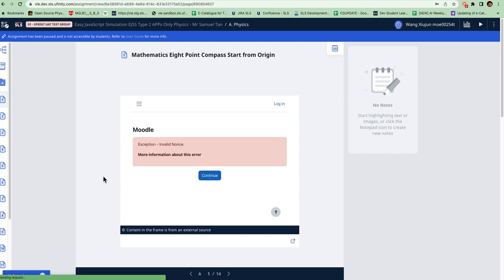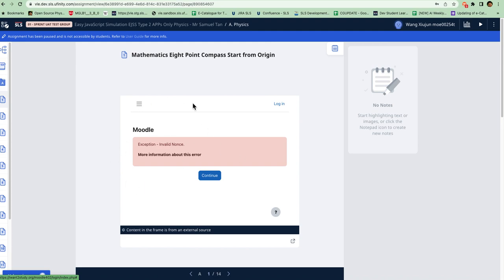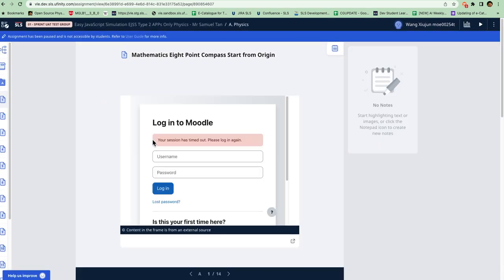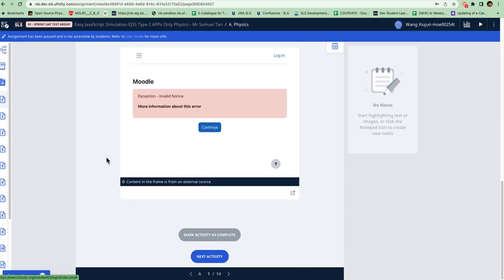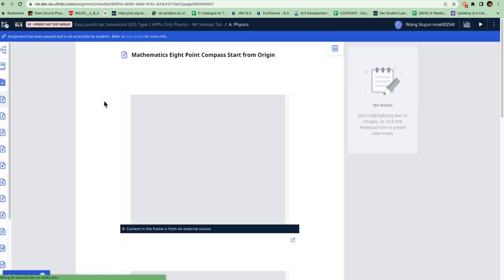I mean, why would the preview work but yet not after you save? So sometimes if you refresh hard enough many times, then it actually will work. Let me try again.